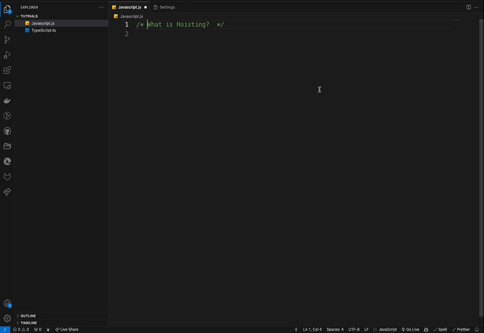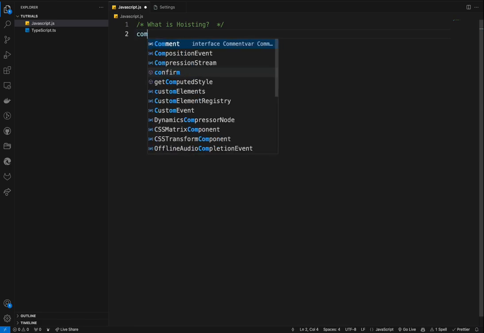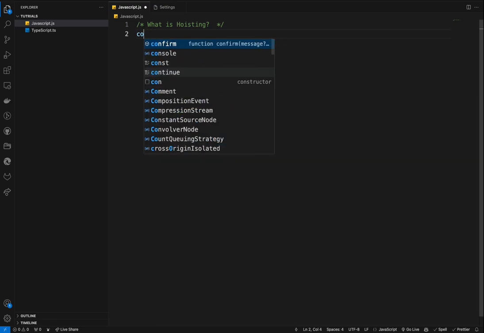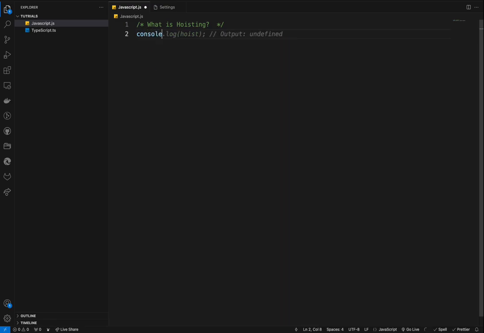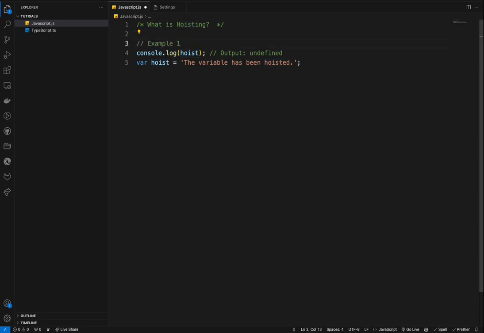We should remember that JavaScript only hoists declarations, not initializations. Let's take a simple example. If I try to console.log hoist, the output will be undefined. However, if I create var hoist, and I try to access hoist before its initialization, I will get undefined. I can access it, but we only hoist the declaration, not the initialization.